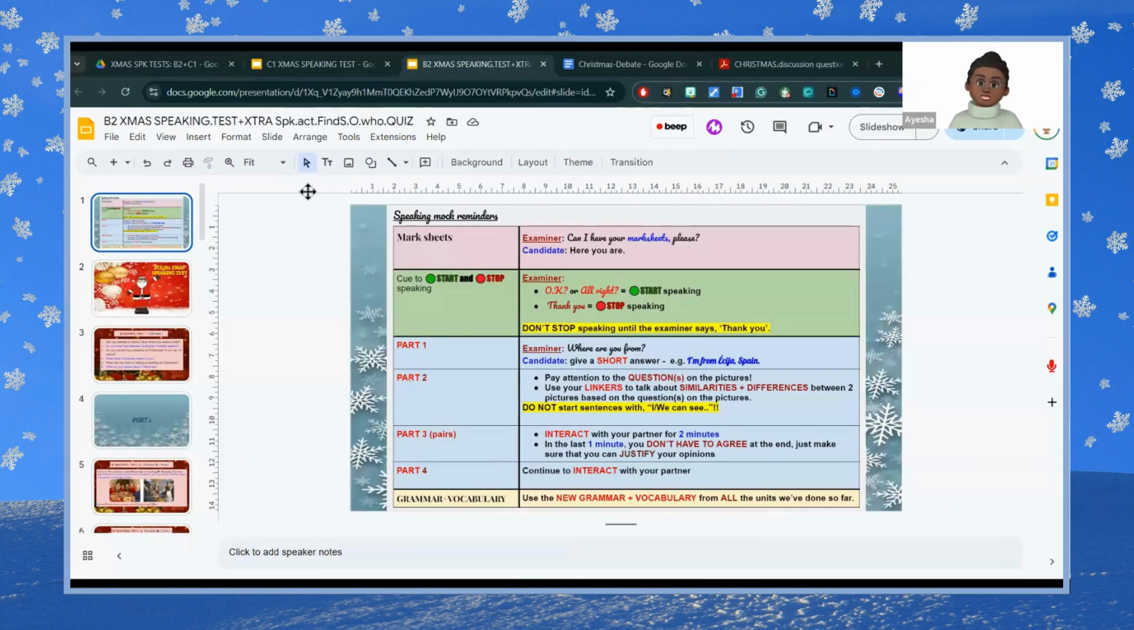Now, for the Christmas speaking exams, you can actually use these in your mock exams. So maybe you want to have mock exams before the Christmas holidays, but you want them to be Christmas themed. You can also use these types of exams for that. Or maybe you just want this to be fun, but you want your students to practice amongst themselves, so you can share this link with your students. Either way, it's good to remind them of the things they need to do for each part of the exam.